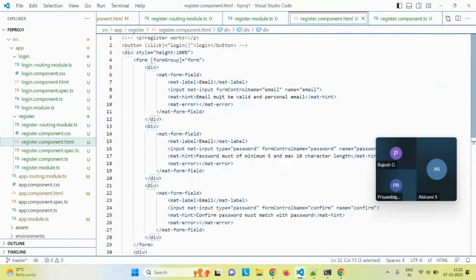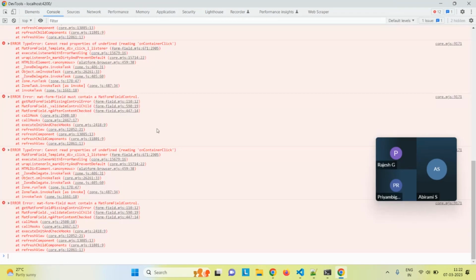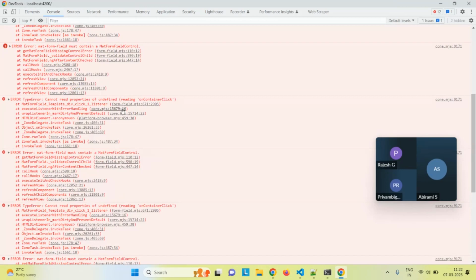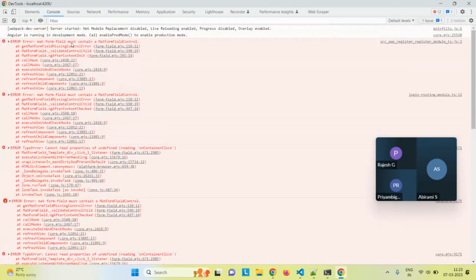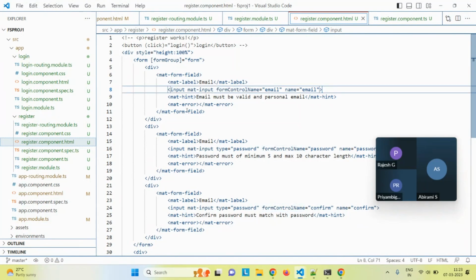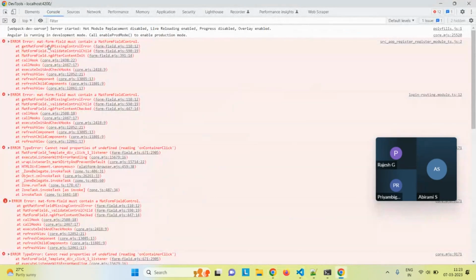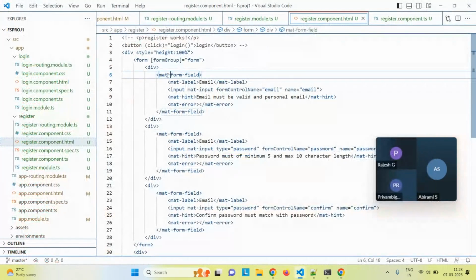Somewhere there may be a spelling mistake. We'll first see whether any error is there or not. Yeah, there are errors: mat form field control, mat form field must contain. What does that mean? Email is there, mat hint is there, mat error is there. I think I must have made a spelling mistake somewhere. Mat form field.